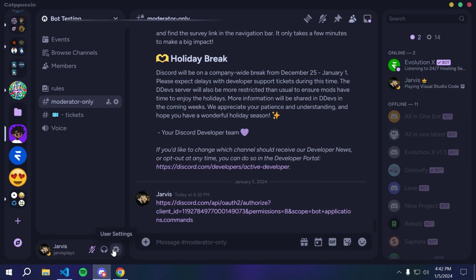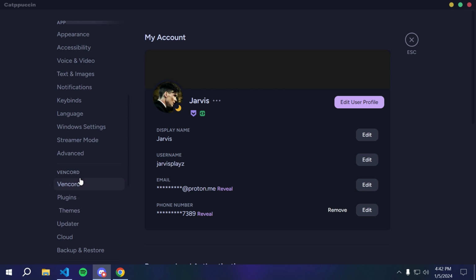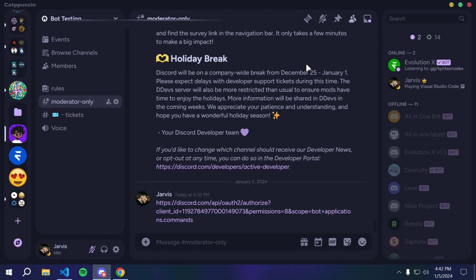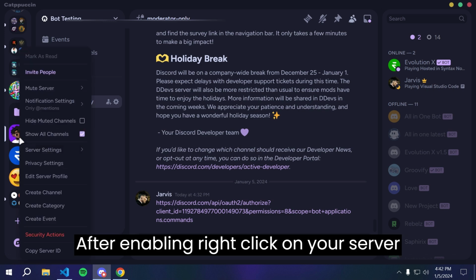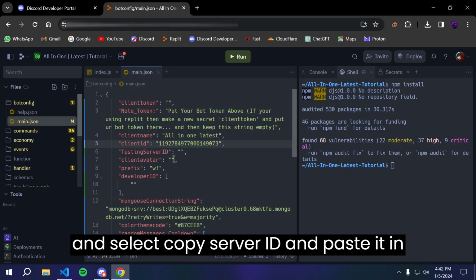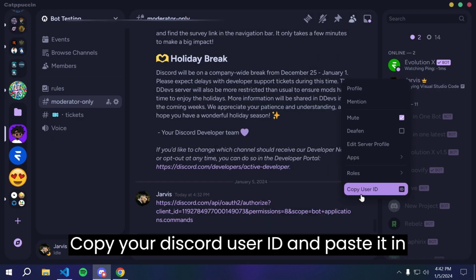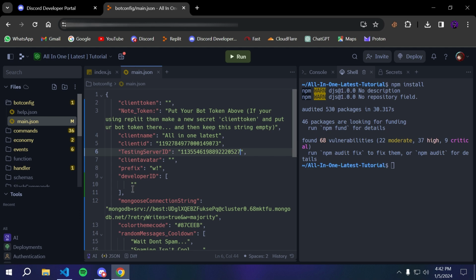For testing server ID, go to Discord, then user settings, then advanced, and enable developer mode. After enabling, right-click on your server and select copy server ID and paste it in config. Copy your Discord user ID and paste it in place of developer ID.